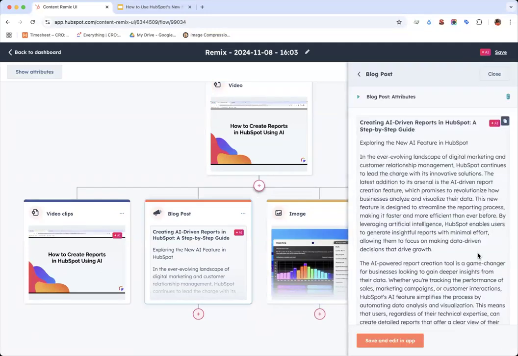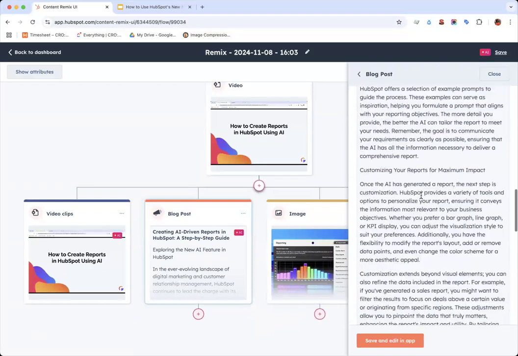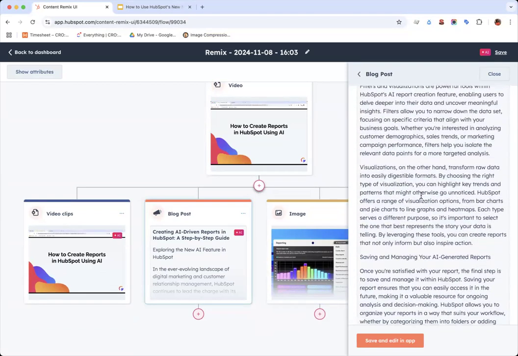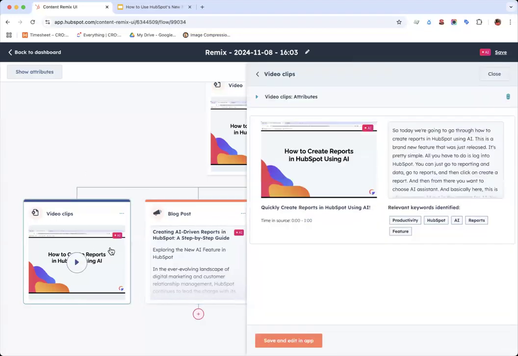We have a blog post that was completely created from scratch by reading the video text that was there, and they were able to put together a medium length post. Not too bad. This just saves you so much time in regards to writing content. So it's very helpful. And if you like it, you can just go ahead and save and edit in the app. And my favorite new feature is this video clip one, which tells you this is about a minute-long clip. And you can actually save and edit this one in the app.